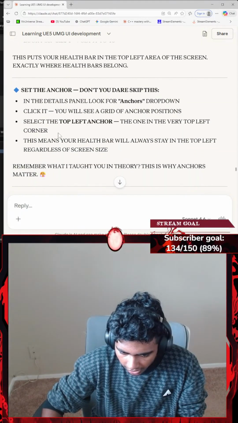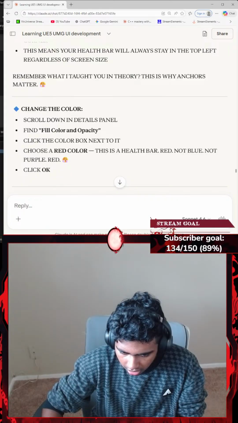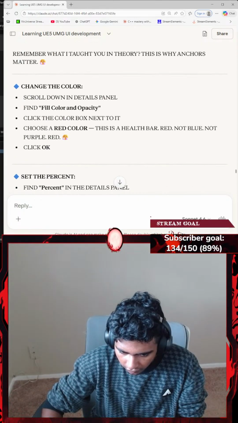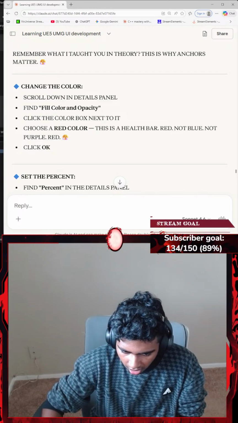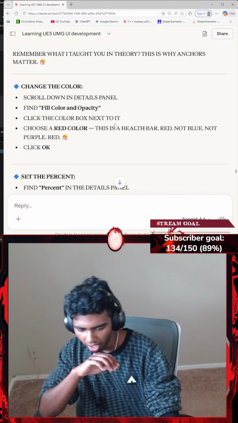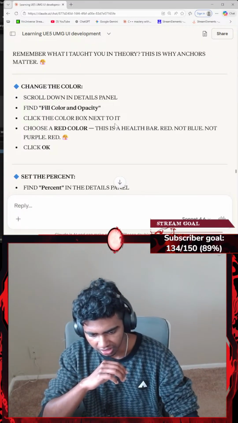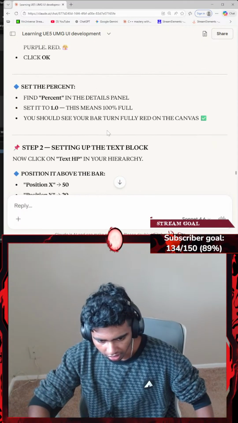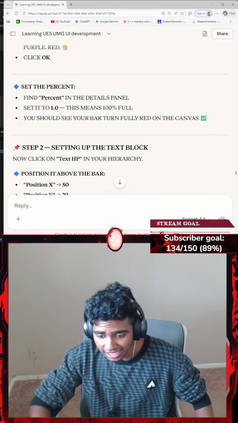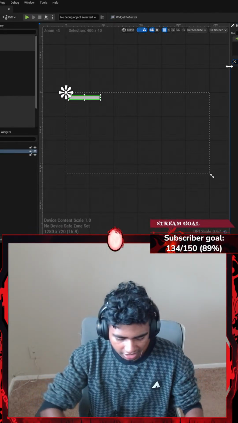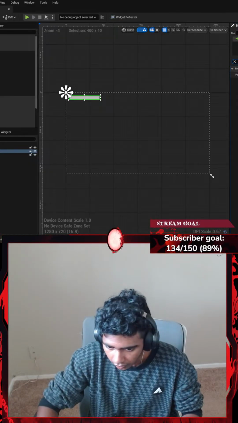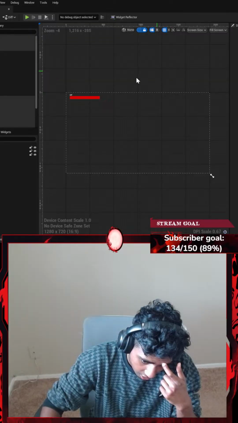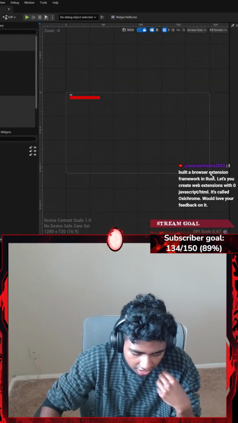Okay, anchor, color, choose a red color. Fill color and opacity. Click on the box next to it, choose a red color. This is a health bar, not a blue, not purple, but red. Okay, I gotta go with the red. Find percent. There we go. Percent makes sense. Percent is gonna be 1.0. Okay, good. Now let's compile.